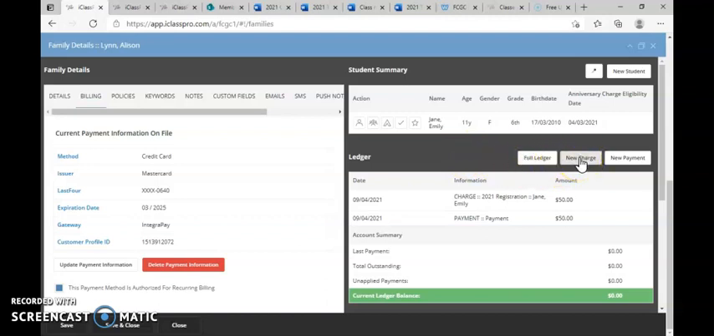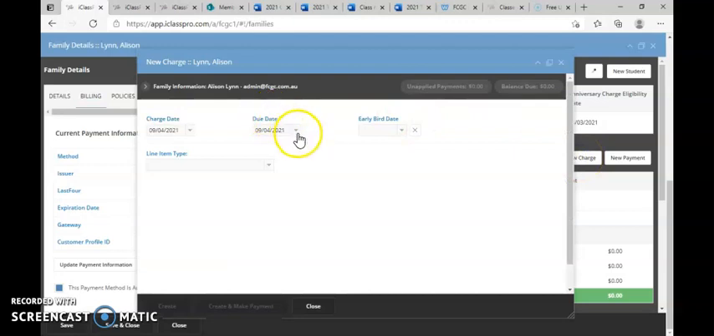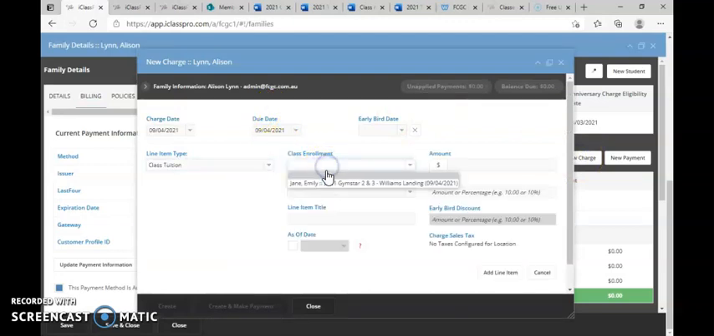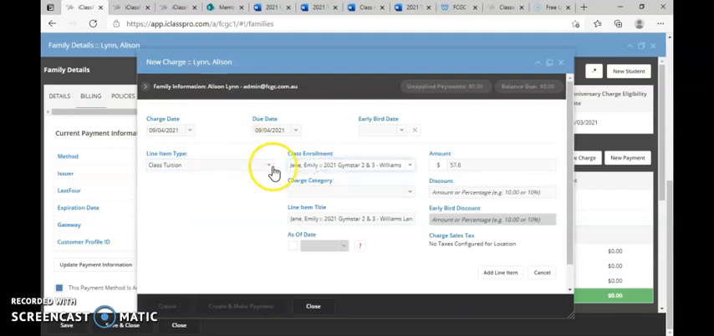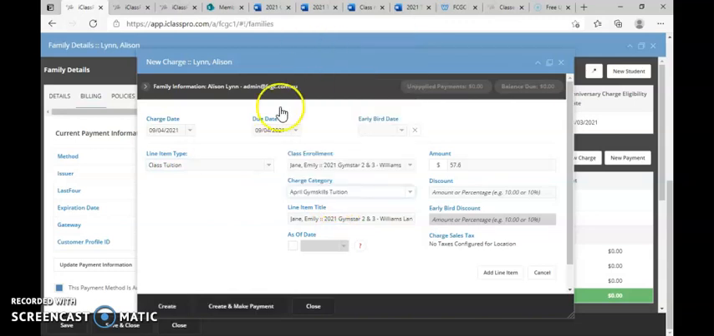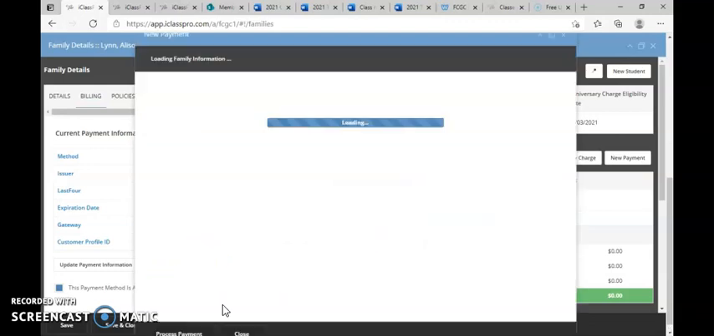Now we've taken the registration, we also need to charge them a term tuition. So we just simply go class tuition, select that. Earlier for the one-off registration, we selected anniversary. Now we're doing the class tuition for the month, so we make sure we select class tuition. The charge category is going to be April Gym Skills Tuition. And that raises the amount there. And because we're partway through the month, we would create it and make the payment.